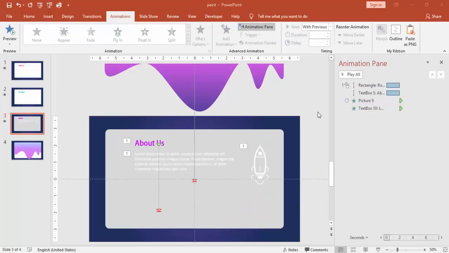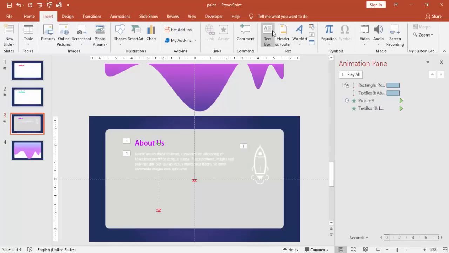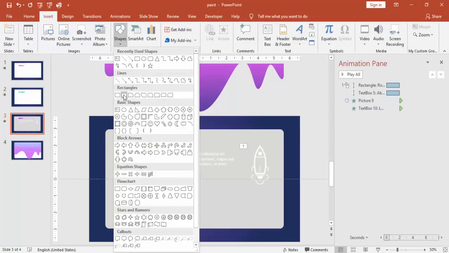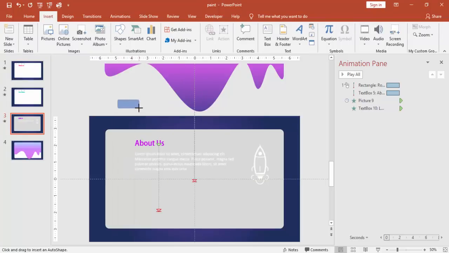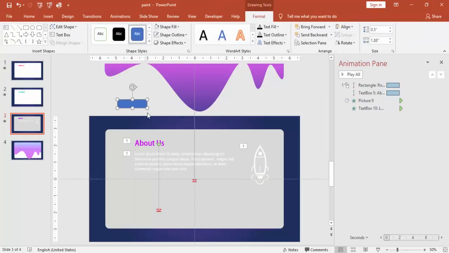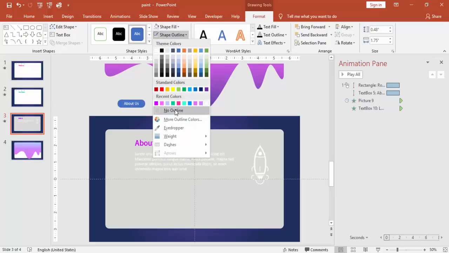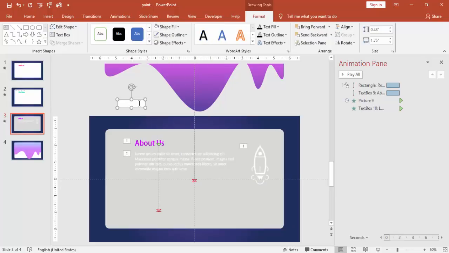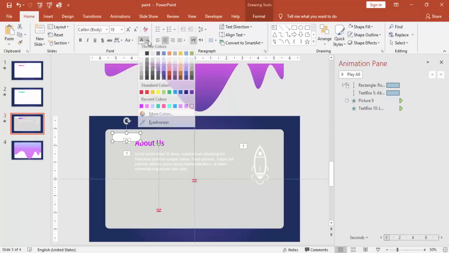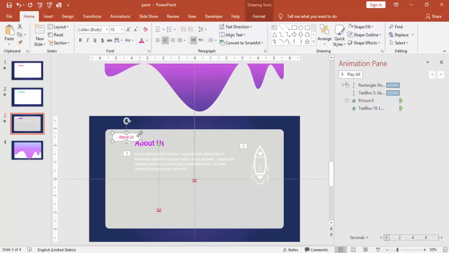And lastly, I'm just going to add the menus there. For that, go to insert, shapes, and select the rounded corner rectangle and make it fully curved. And type about us. Make it no outline, and the shape fill, make it white. Bring it here, and the font color also you make purple, or you can give some pink.